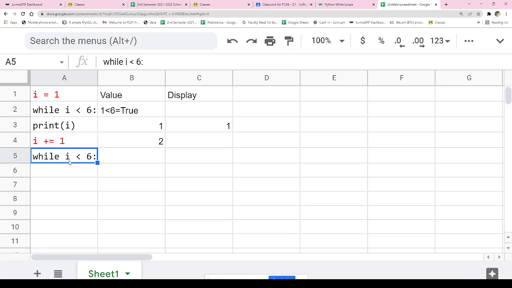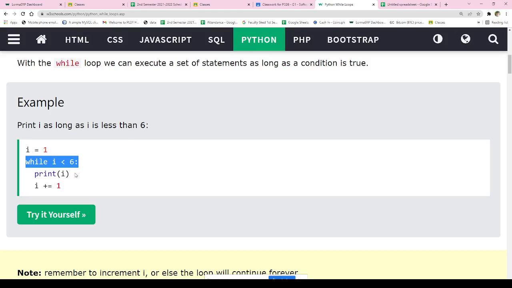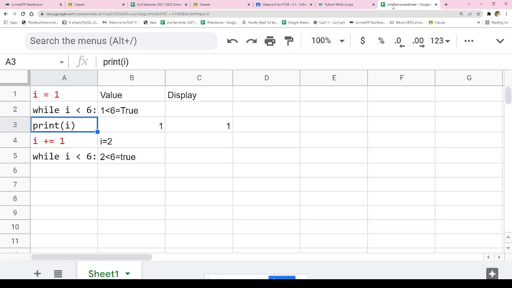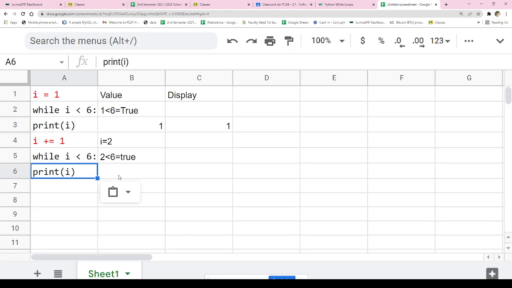So, I is less than 6. The last value of I is 2. Okay, yan. I is equal to 2. So 2 less than 6. True pa rin to. And then, pupunta pa tayo dun. Print I. The last value of I is 2. So display 2.